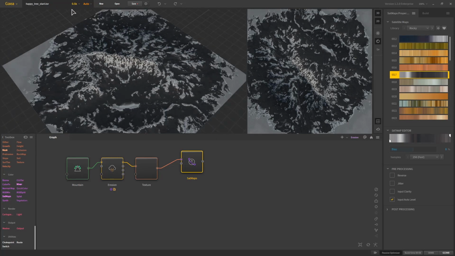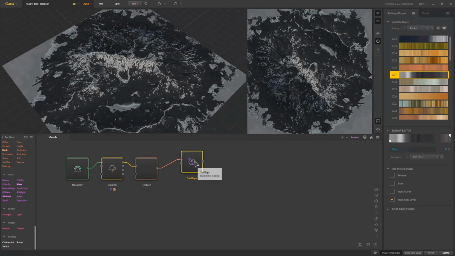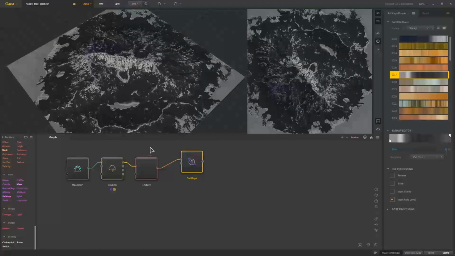Right now I'm rendering everything at 512, just for speed purposes. You can go to 1K if you've got a fast enough machine. But for this initial layout, I typically stay at 512 because all I'm looking at right now is this color. As you can see, some of the nodes are compute intensive. You can see more detail there, but that's not useful to us at this point. So, back to sat maps.